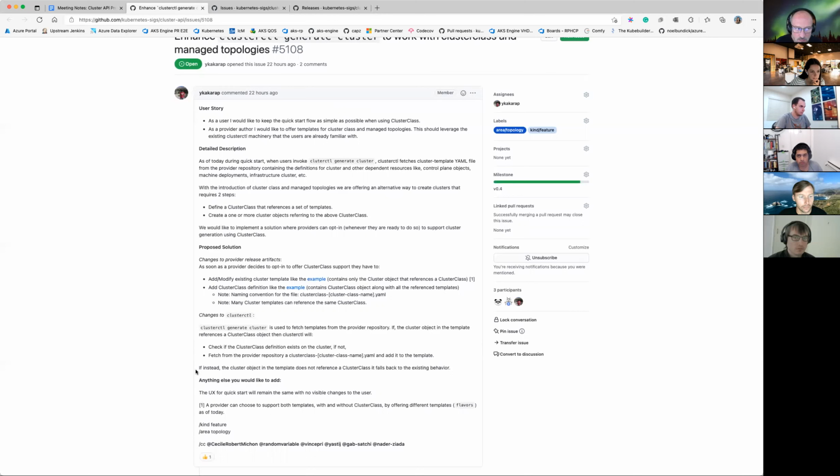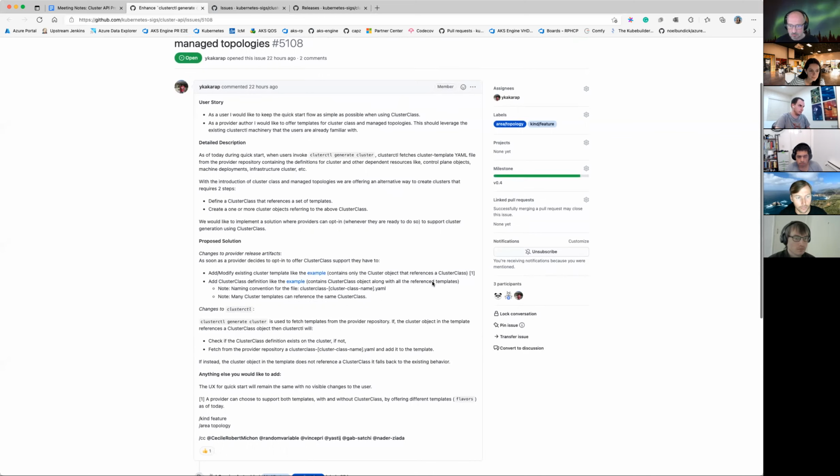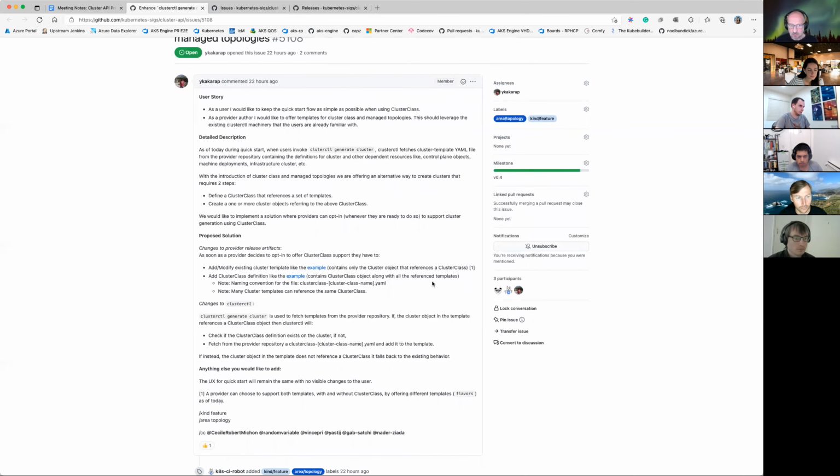As long as the providers continue to ship the existing class definitions that they have been shipping, it'll still work, because the class will not have any pointer to a topology. Therefore, clusterctl will just fall back to whatever it's been doing till now and continue to move forward like that. More details and examples are listed in the issue if anyone wants to go to them. I opened this issue to start a conversation and get feedback on whether this is okay, and if there are any other points that need to be addressed or thought about.